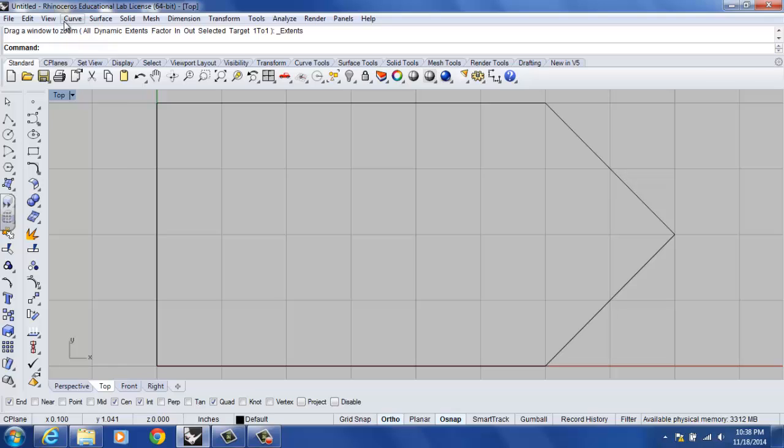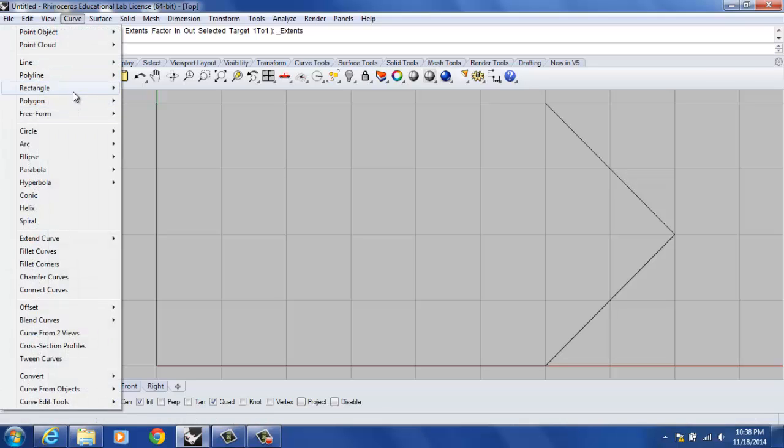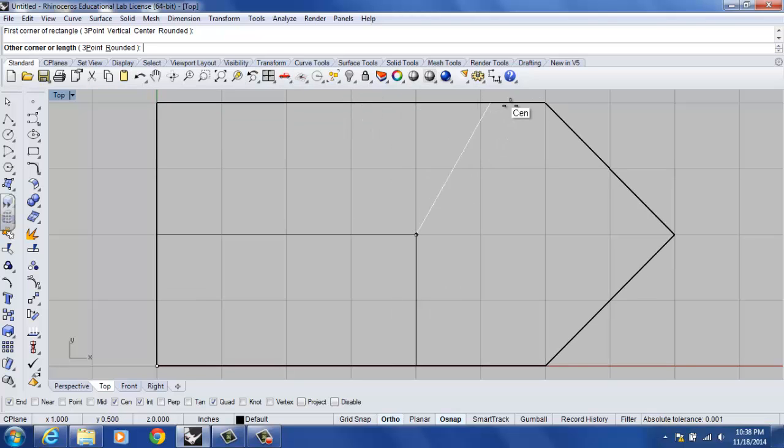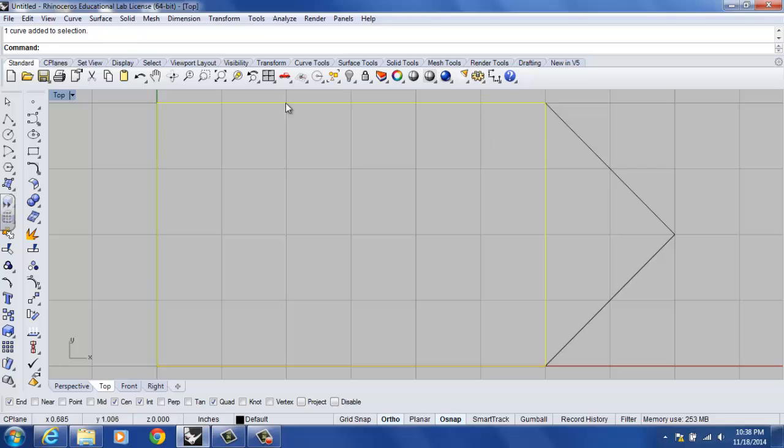Next command can be found in the Curve drop down menu, or I could type it in, and it's the rectangle. First corner of rectangle: at the bottom of my screen, I have object snaps across the bottom, and I want to make sure my End object snap is on because I'm going to left click the bottom left hand corner of my dog tag that I've been working on. It's asking me for the other corner or length. I'm going to go ahead and left click this top right hand corner of the dog tag, and that's going to create a nice rectangle.